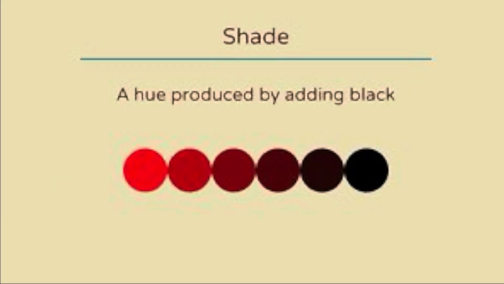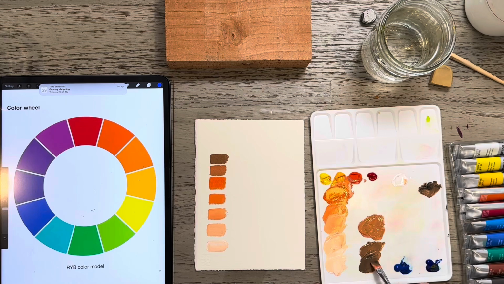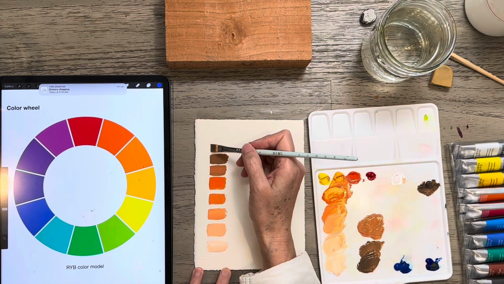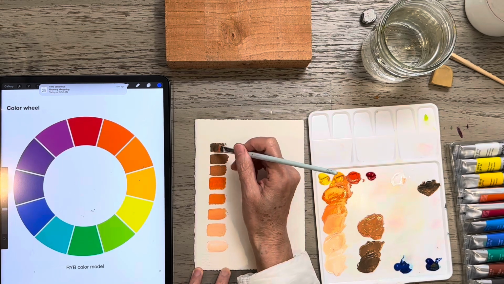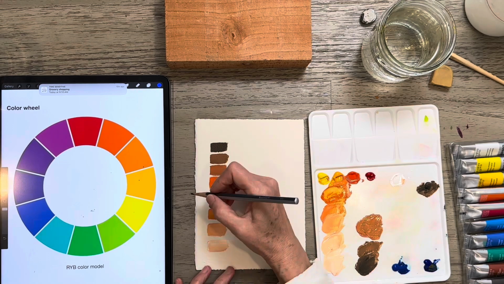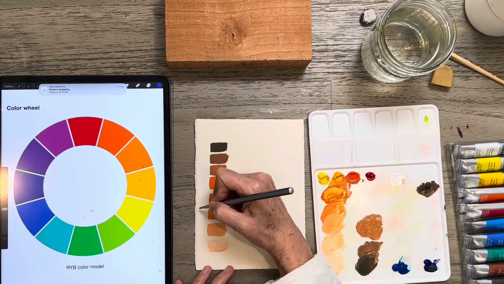After your brush is completely free of white, then you can use it to make a shade by just adding black to the main color. Here is the value of color.